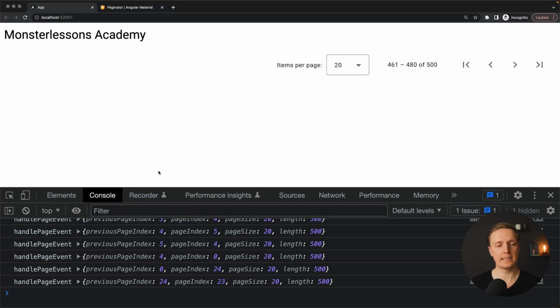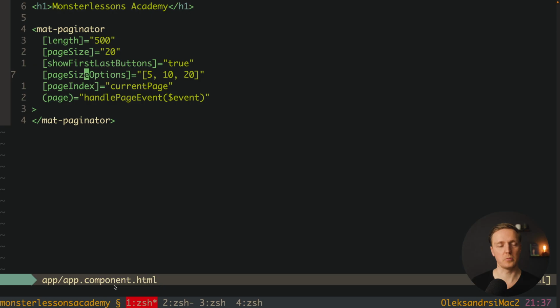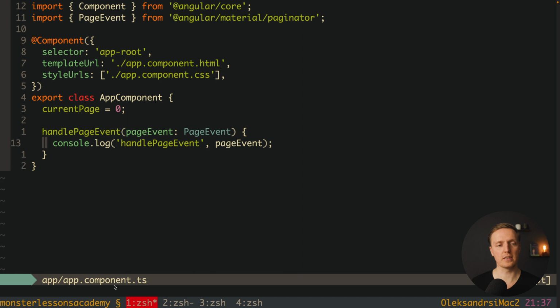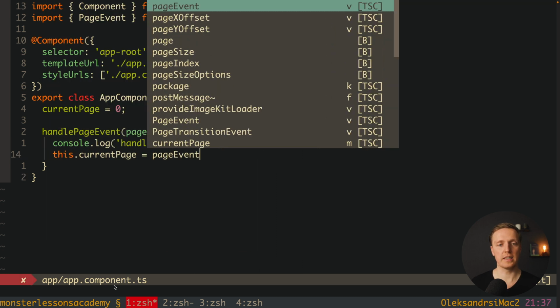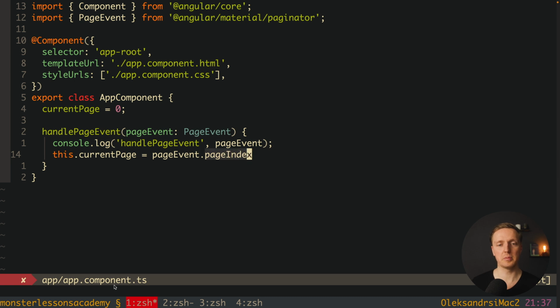Additionally to that, you can see inside the console we are getting handle page event every single time when we are changing our page. And here we are getting quite a lot of stuff like length, page size, page index, which is the next activated index page, and previous page index, which actually means inside our app component, we can safely say this current page equals page event dot page index.